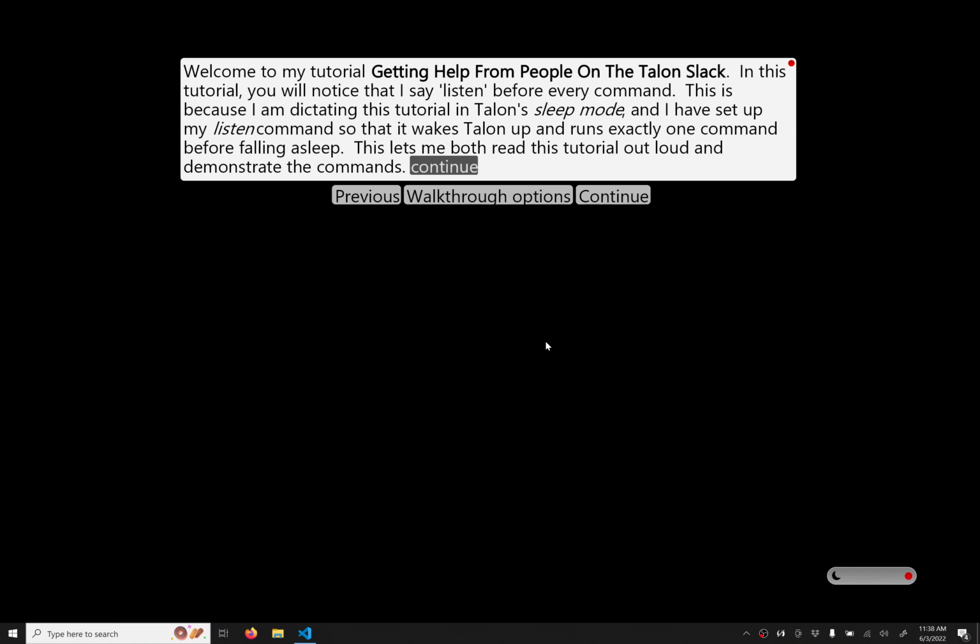In this tutorial, you will notice that I say listen before every command. This is because I am dictating this tutorial in Talon's sleep mode, and I have set up my listen command so that it wakes Talon up and runs exactly one command before falling asleep. This lets me both read this tutorial out loud and demonstrate the commands.